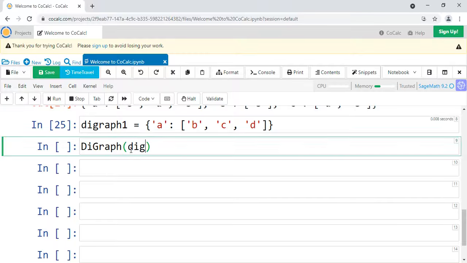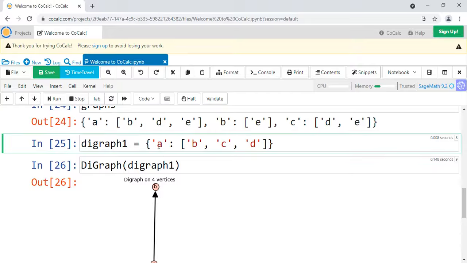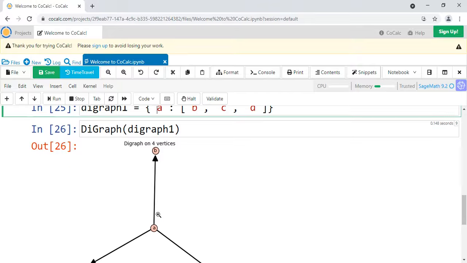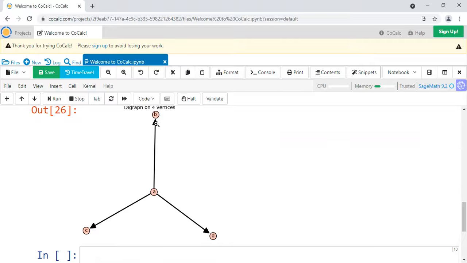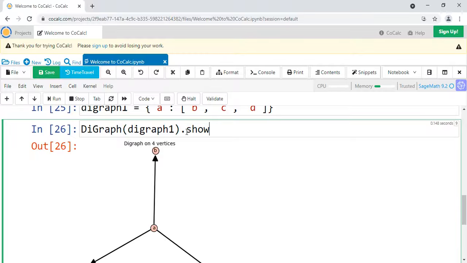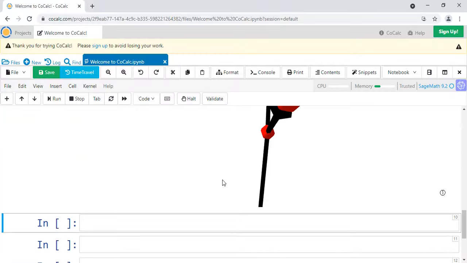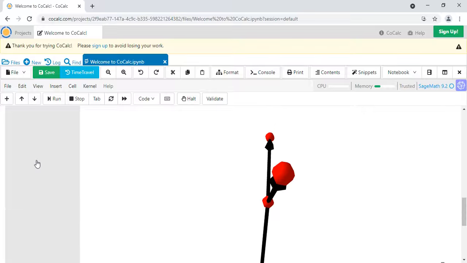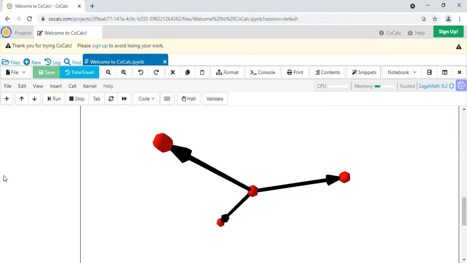And then let's do digraph1, and we can run the variable. And now, notice that you have A, and then it's going towards B, going towards C, going towards D. Look at the arrows. And you can also do a 3D display. It's going to show you with these arrows, and that's just going to show you the direction.